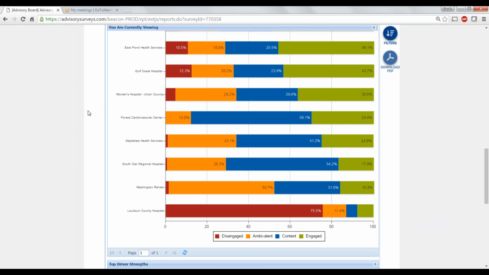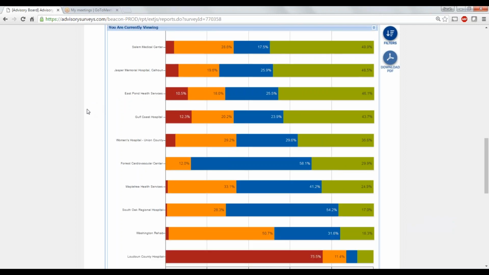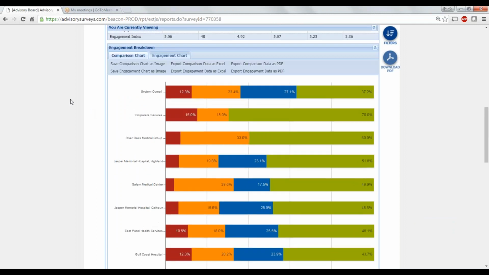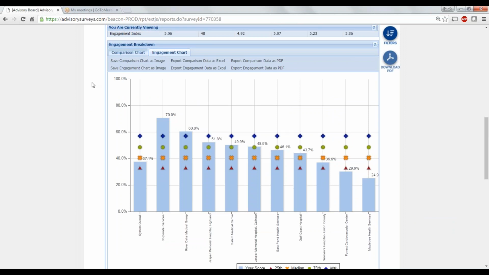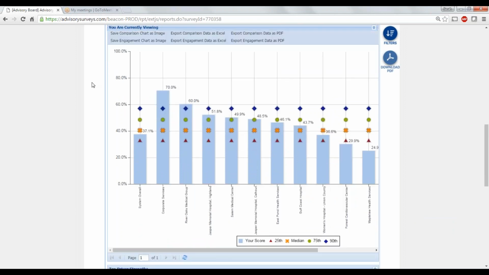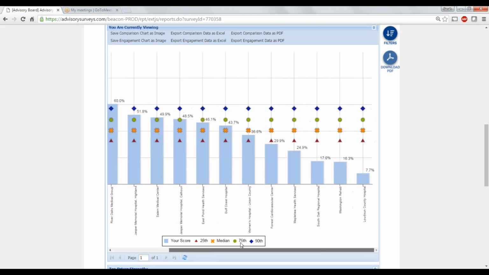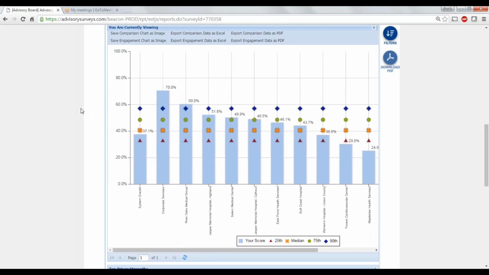Now this chart is helpful to compare each of your facilities or each of your departments to one another, but if you want more of an apples-to-apples comparison, you can choose the Engagement Chart tab, which will take each of the same facilities or departments listed in the previous chart, but this time overlay them with the same 4 levels of our national benchmark that you saw in the overall profile above, which will give you a little bit more of a direct comparison.